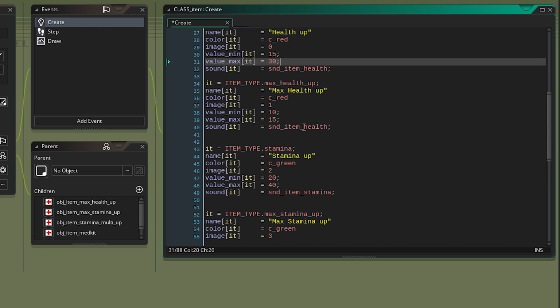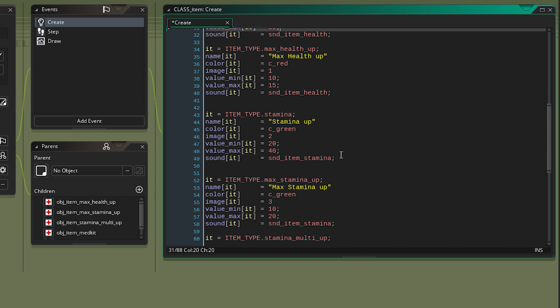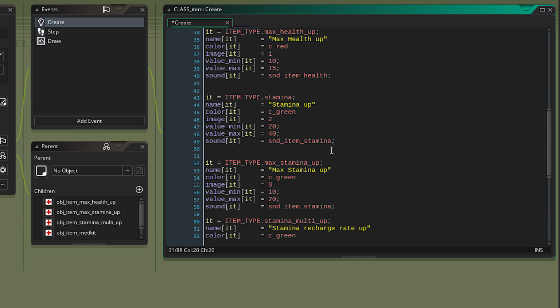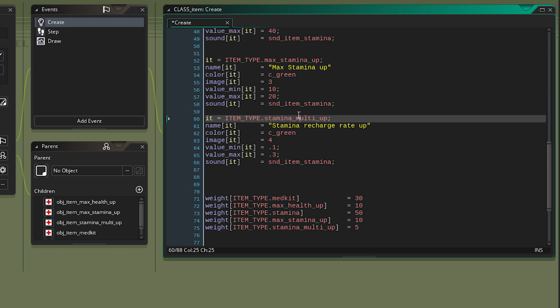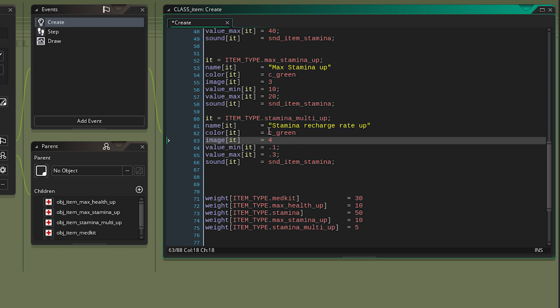For health up, it is also the health sound, because I ran out of time for making different sounds. And for stamina, it is of course the stamina up and the stamina sound. And here we have the stamina multi-up, and its name is stamina recharge rate up. So we always know here when we just ask for the name what actually it does. And here you can see the value of minimum is 0.1 and the maximum value is 0.3.